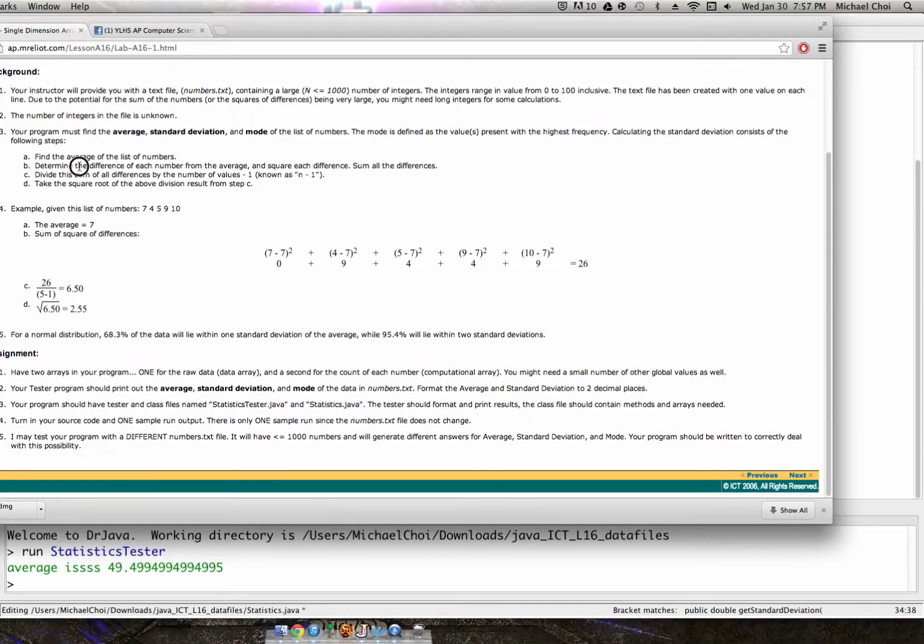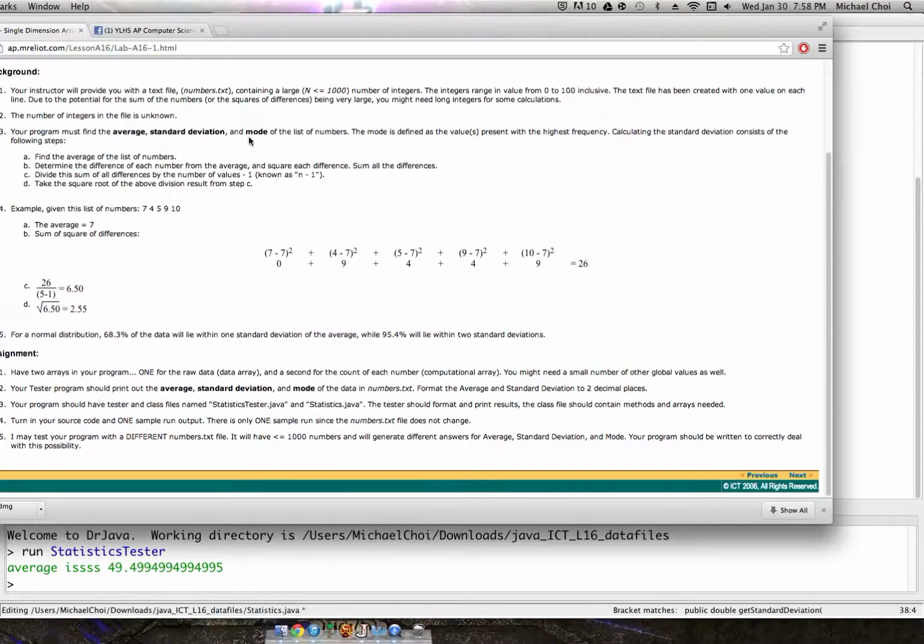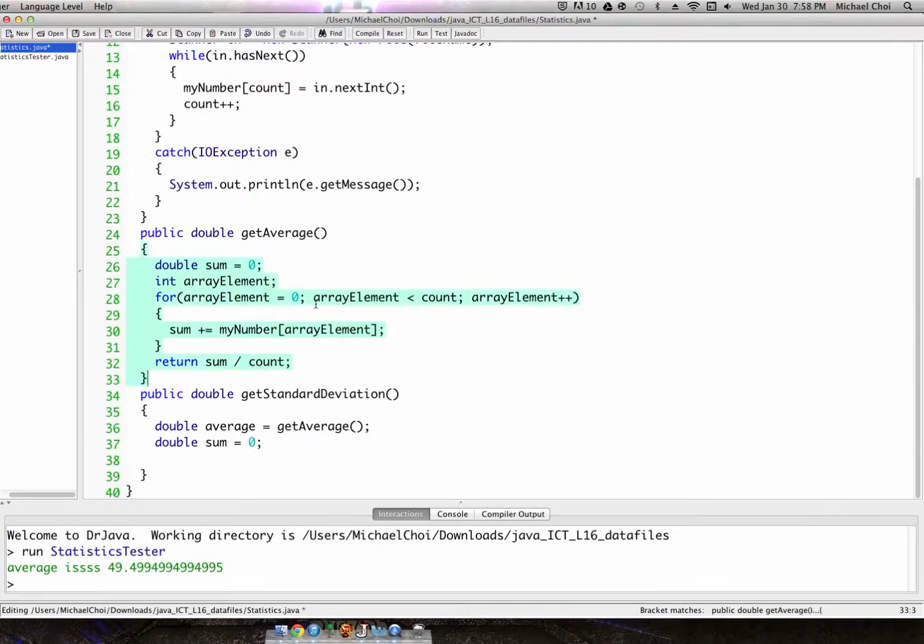And then it says, determine the difference between each number from the average and square the difference. Sum all the differences. So we're going to have another sum, right? And then it's going to be the sum of the differences from the average squared, okay? And that's a little bit complicated, so let's break this down. So let's say sum is equal to 0 for now, okay? And let's recall what it says to do. So for each number from the average, so average minus each number, okay, gives us the difference, right?